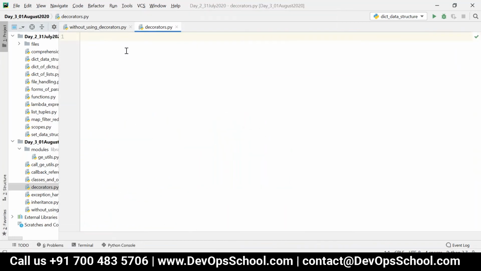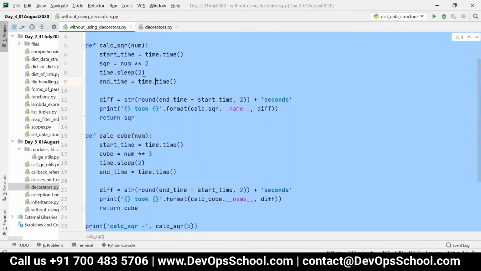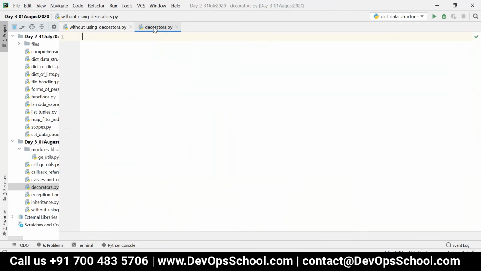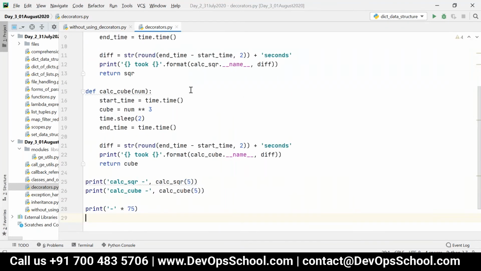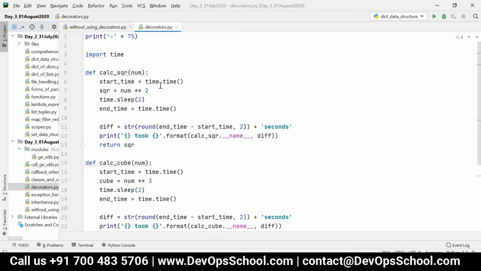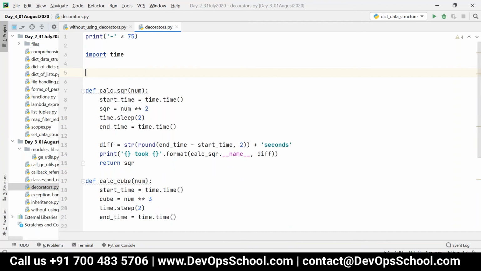Okay, let's say decorators.py, and let me copy this. Okay, so now what I'm going to do, I'm going to define a decorator.